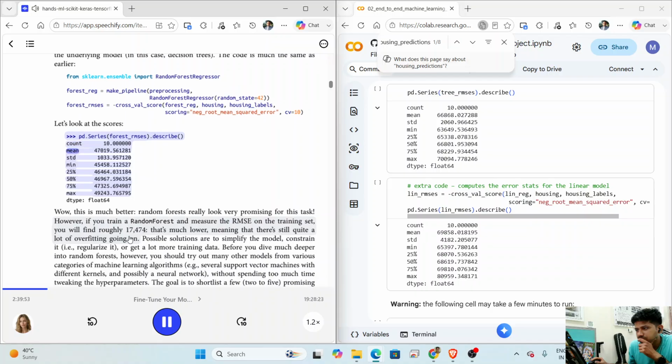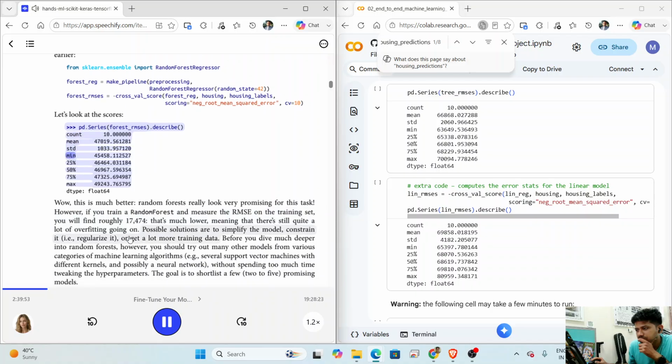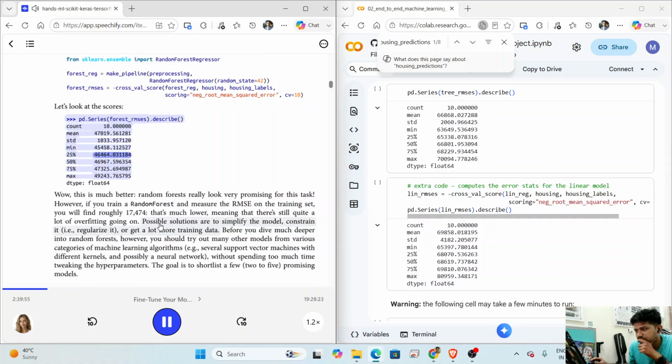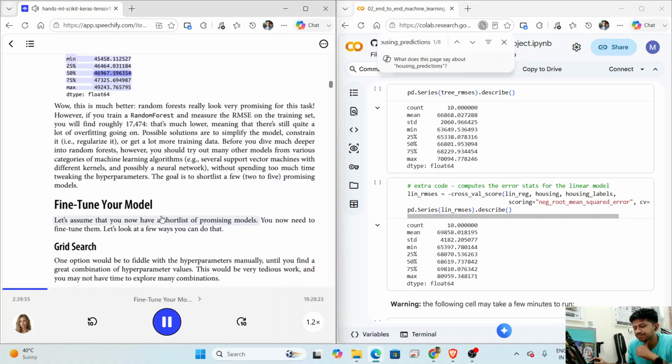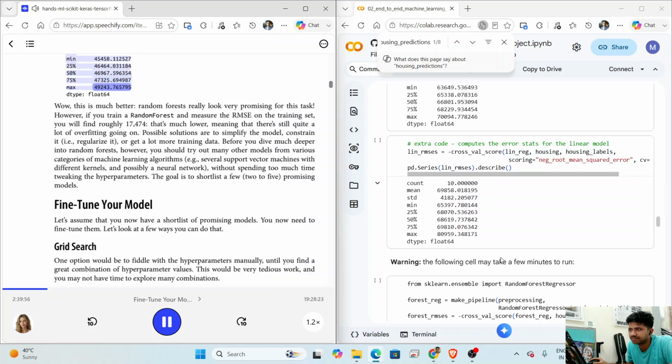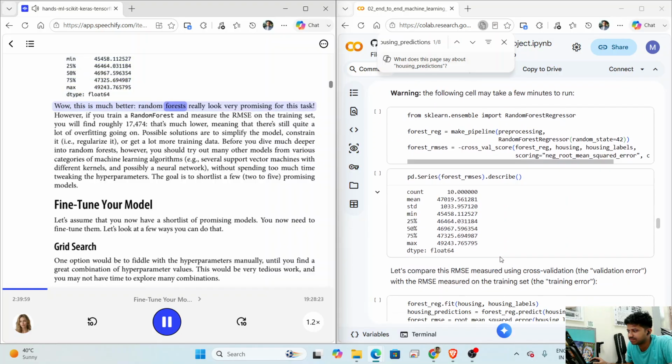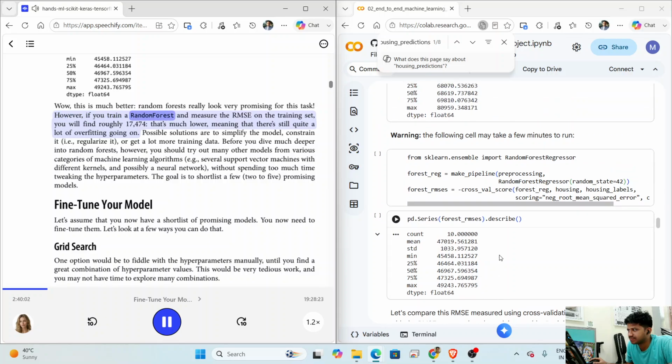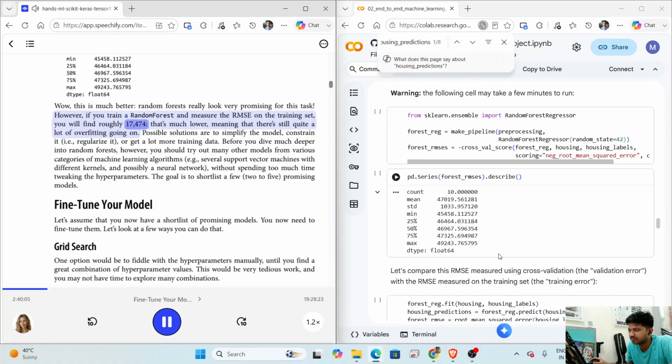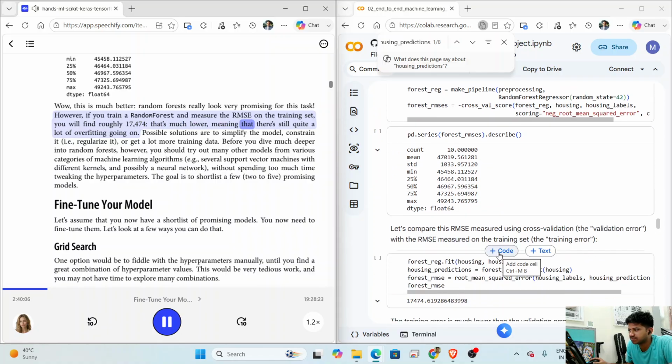pd.Series describe. However, if you train a random forest and measure the RMSE on the training set, you will find roughly 17,474. That's much lower, meaning that there's still quite a lot of overfitting going on.